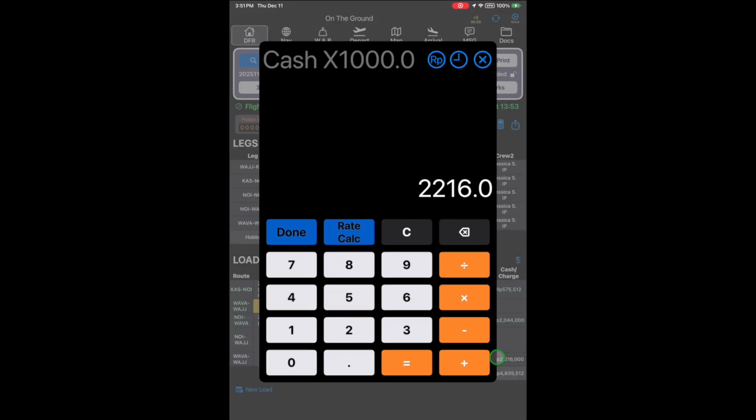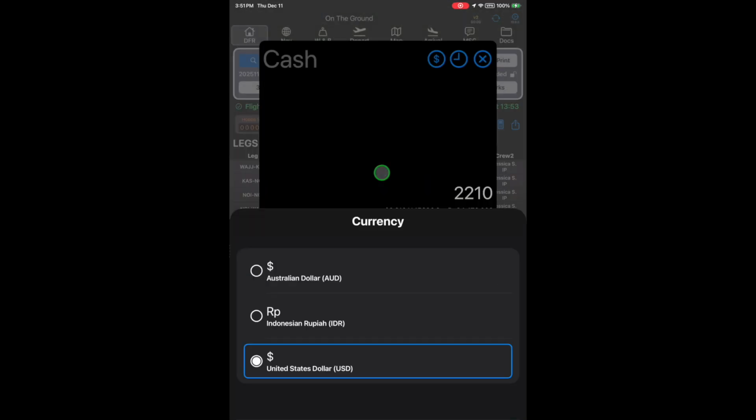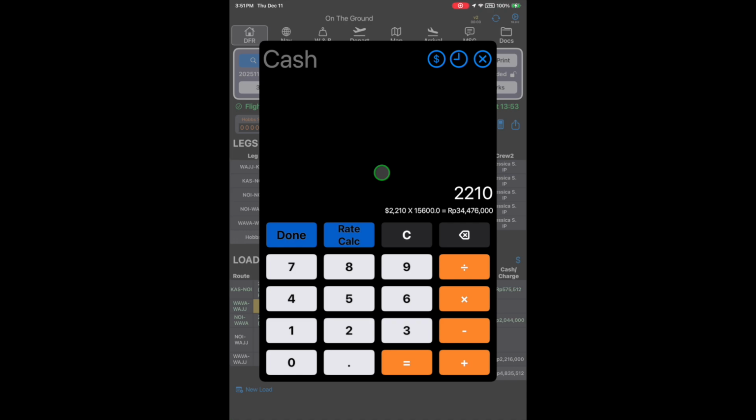Tap the Cash Charge column if you need to edit the amount. Tap the Currency button to change currencies if desired. Unlike the rate calculator, changing currencies here will not recalculate the amount.